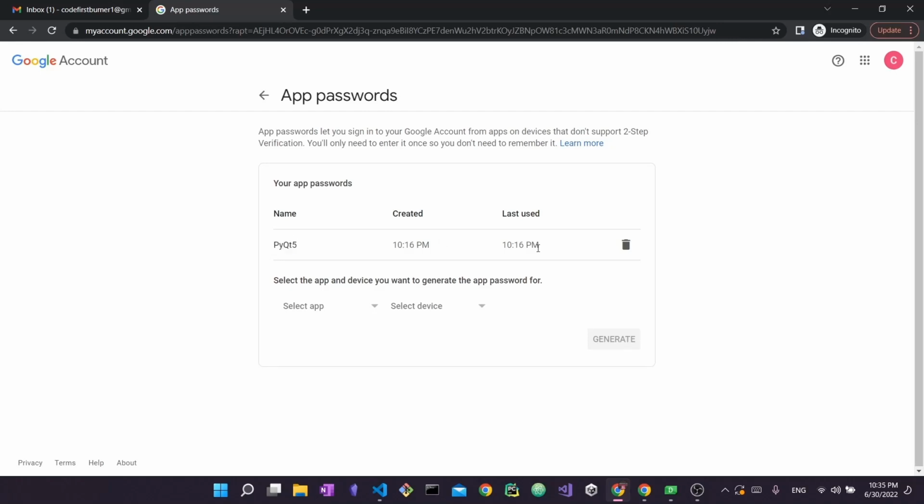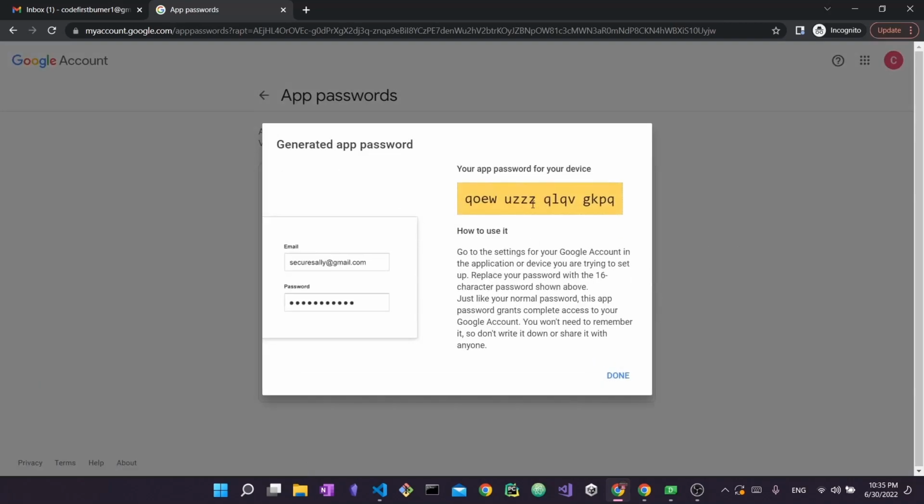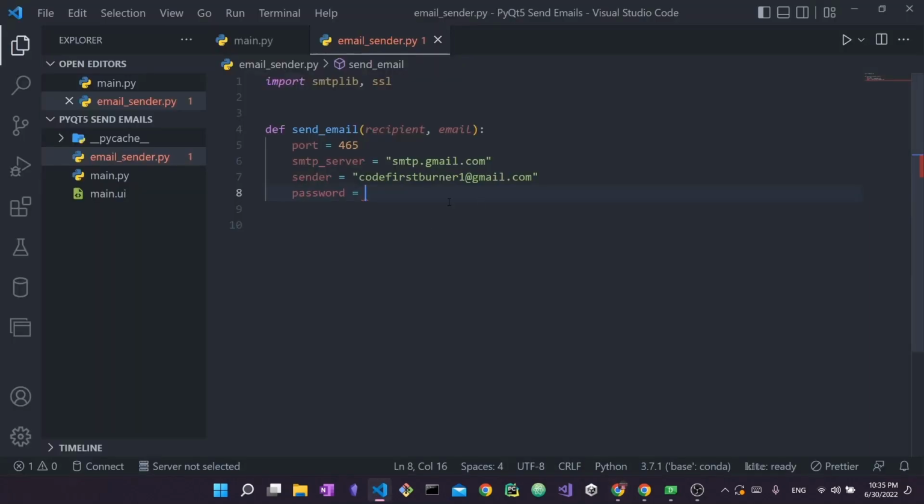So let me see if I can actually access mine from here to show you. Okay, I can't, so I'm just simply going to come here and create another one. I'm just going to name this one Python app, and then press on generate. And this will give me a 16-character password, and this is the password that you're going to want to copy and paste in this password field right here. Okay, so this is what you want to do, and after you paste it here, you're going to be able to access your email via this program that we built in Python. Okay, so this is simply how we're going to do it.